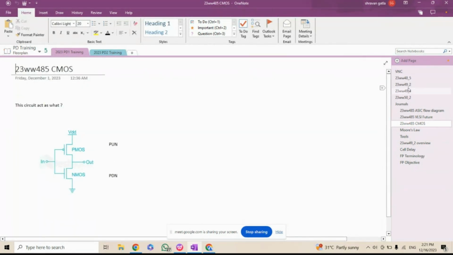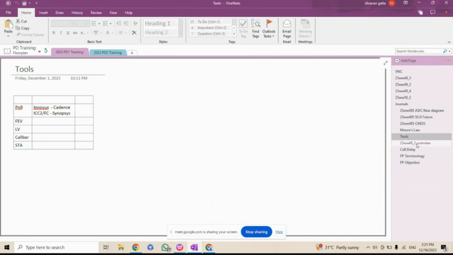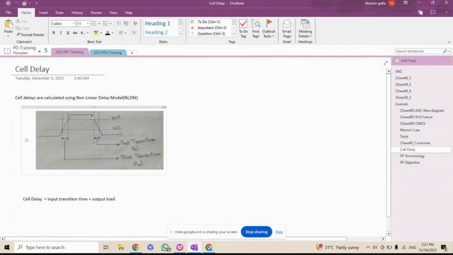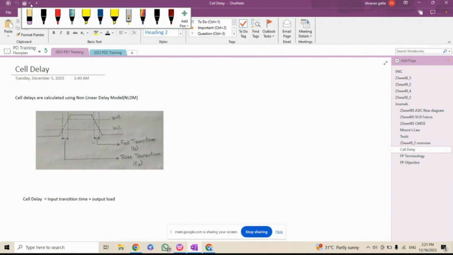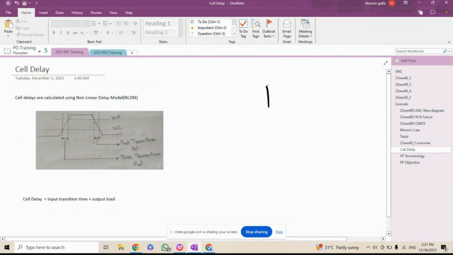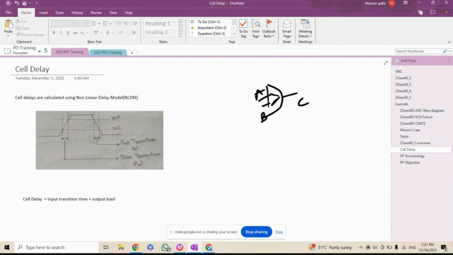Okay, so each cell will have the timing information. Let's say this is an AND gate. So this arc, we call this an arc. Let's say A, B, C. So this A to C arc, each one will have the timing information. So the library will contain this kind of information.